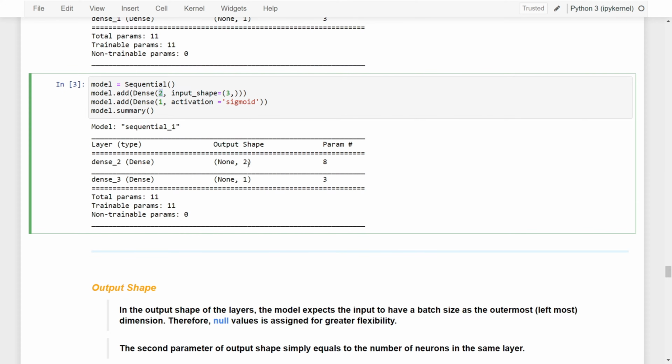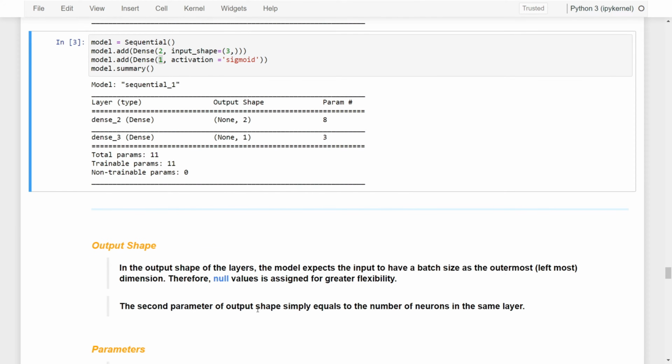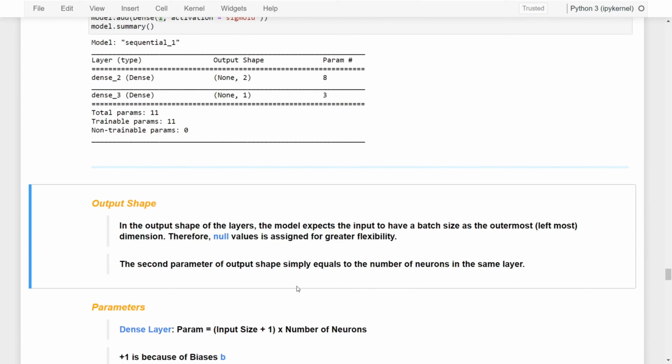That means as a result, we will have 2 outputs. And for this layer, we have 1 neuron. That means we are going to have 1 output. So the second parameter of the output shape simply equals the number of neurons in the same layer.